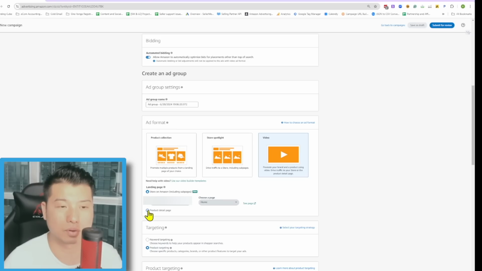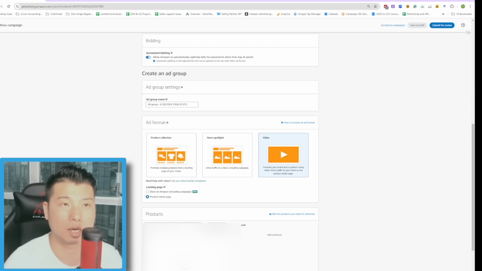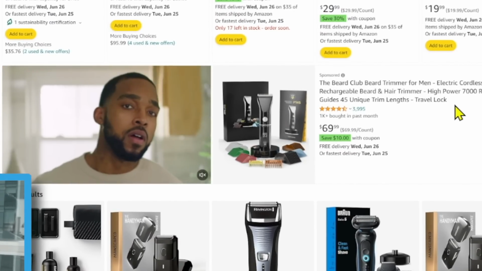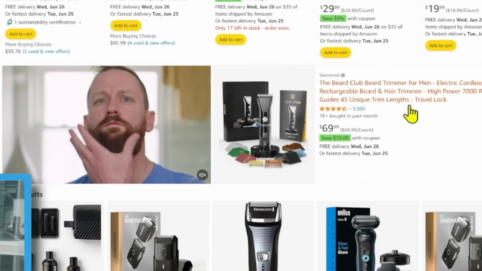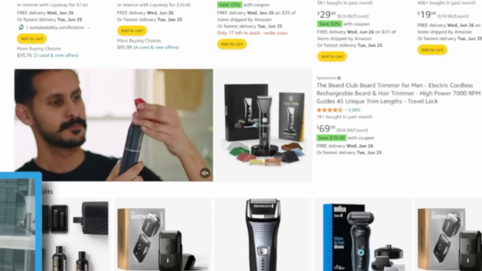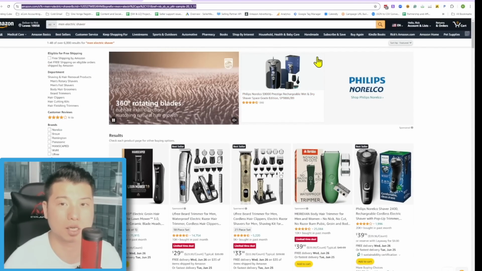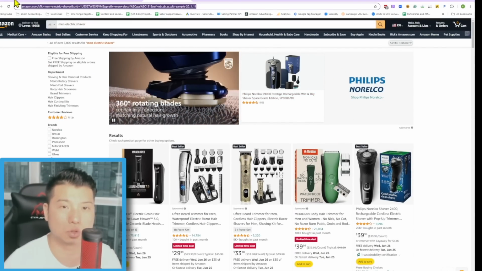The next option for landing page is the product detail page, and this one is the video ad right here in the middle that highlights one particular ASIN. Right, so that would be this one right here. So those are a key difference, and this one is more broad because once you click on it, you could go directly to your storefront.